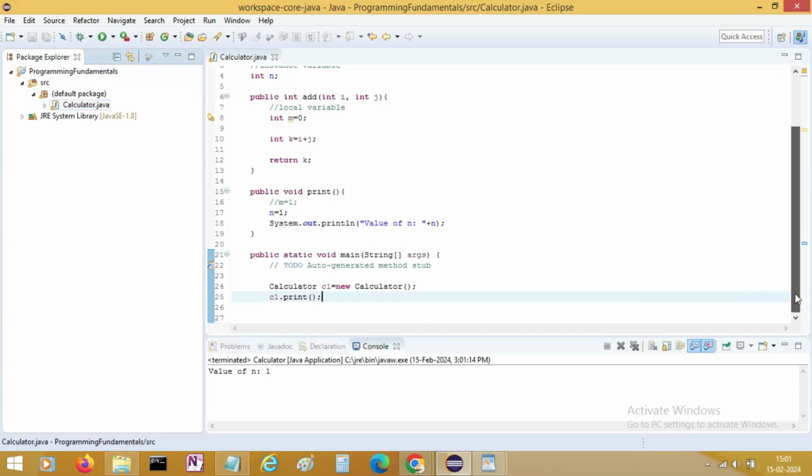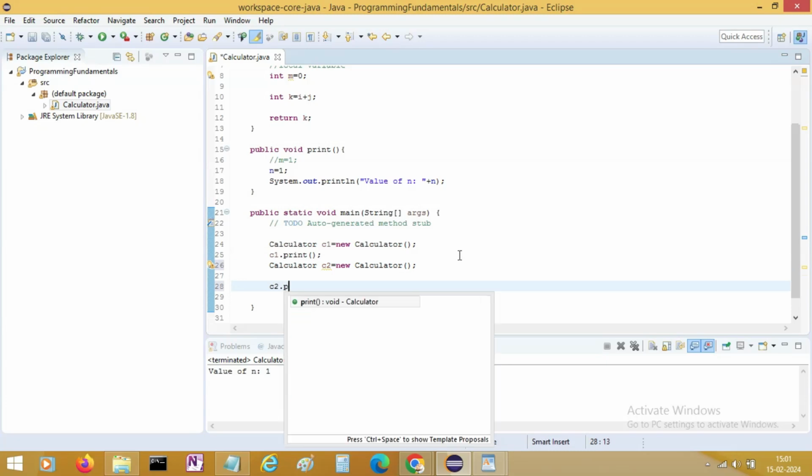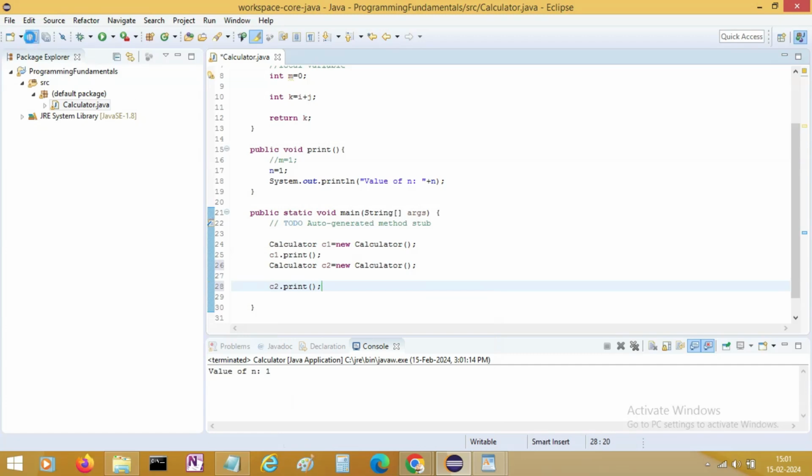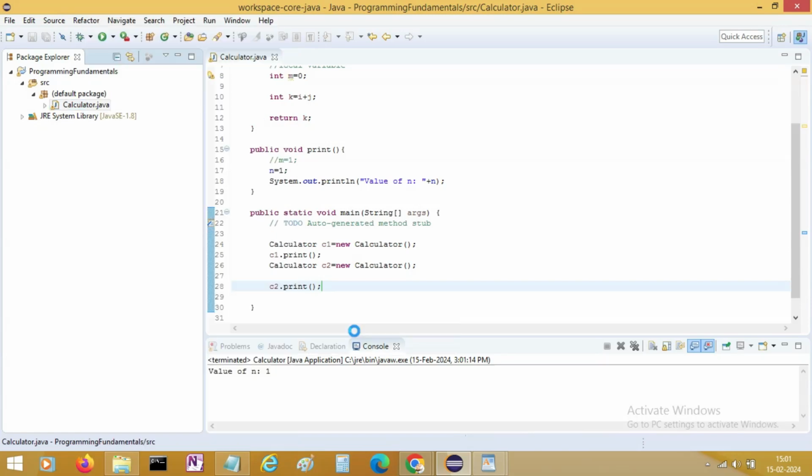Now let us again create another Calculator object, c2, and let us call the print method again, c2.print, and see the output. So again we run the code. This time also the value of n is equal to 1. We have created two objects, but both times the value of n is 1.